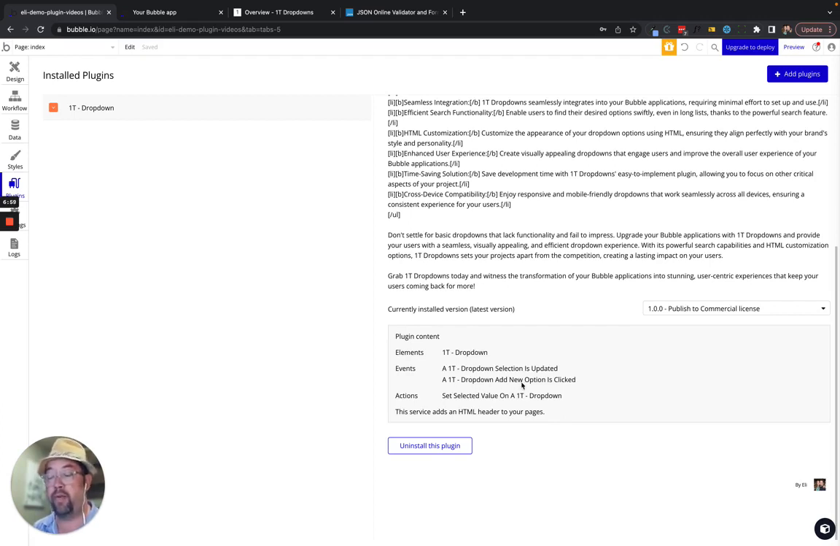And then we have an event called "add new option is clicked". There's a property on the editor where you can say, I want to include a plus icon. So if a user is searching for an option and it's not there, they can click that plus icon. It's going to trigger that event, and then you can build your own flow however you want to, maybe show it in a pop-up. But we expose the text that they have searched for in that event, so you can create a new option, add it to your database, set the selection, and all that.